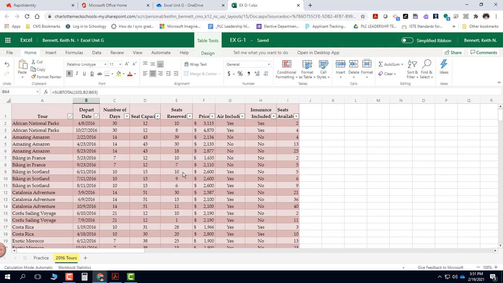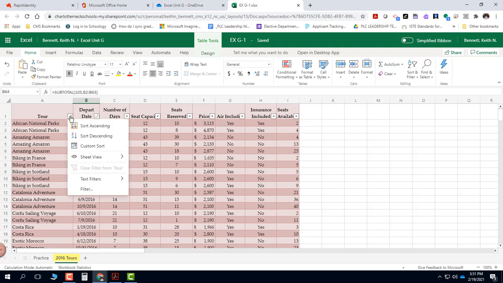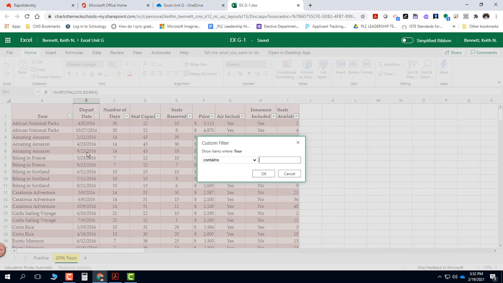And then the next thing I want to do is come over here and try to create a custom filter. So when I come back over here under the tour arrow, I want to click on that, do a text filter, and under custom filter, we want to select the one that says contains. Because we want to find all occurrences in this column where the cell contains the word sailing, S-A-I-L-I-N-G. And it doesn't have to be case sensitive.